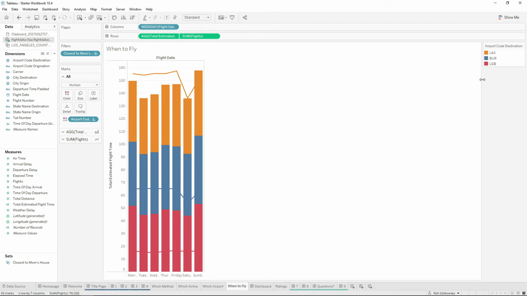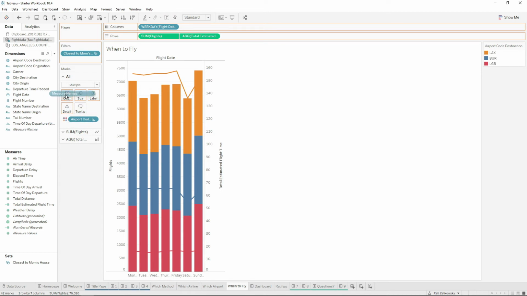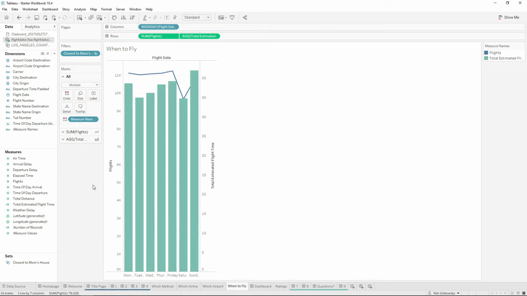Right now I can see that I have orange signifying both my number of flights and my estimated flight time. But I might want to be able to differentiate the color of my measures with also the color of my different airports. So I could bring measure names back into my view and drop it on color, but that just replaces what I already had on color, which was my different airports. I want both of them to be able to be distinguished.